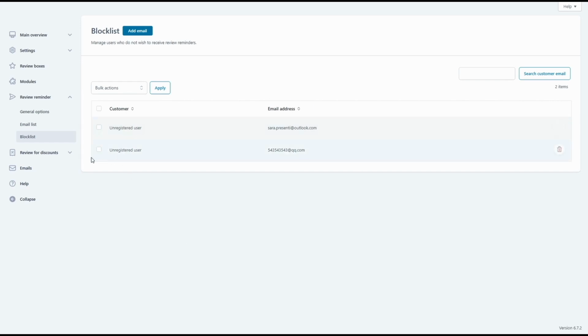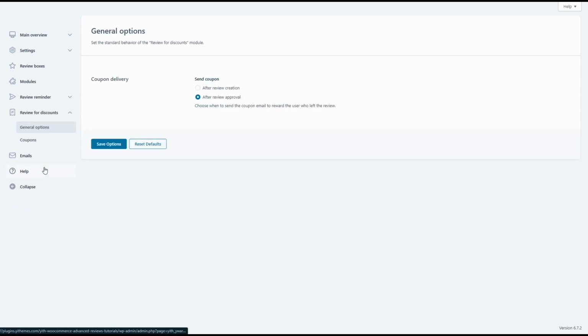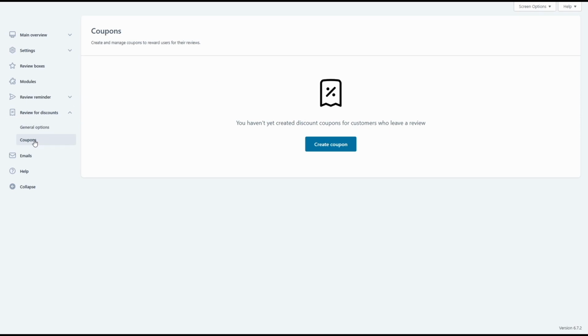Now, under Review for Discounts, we have two sub-tabs. In General Options, you can decide if the coupon code will be sent to customers after they create the review or after it's been approved. And in Coupons, you can create the coupons that will be sent to customers as a reward for writing reviews in your store. You can just click on Create Coupon to start creating your coupons.